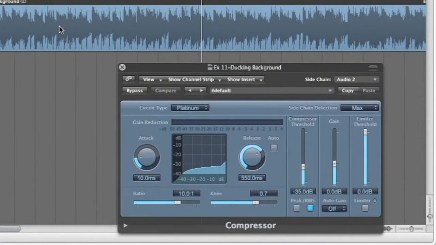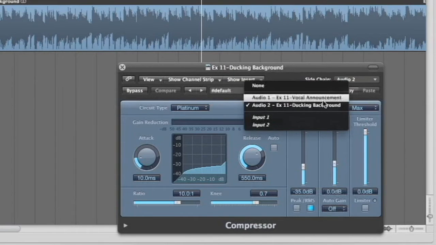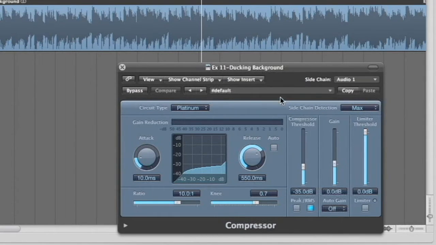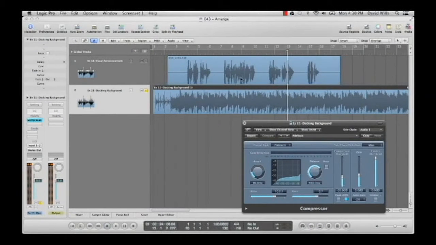But, just like we did in the Reason example, instead of this seeing its own input as its detection circuit, we can do a sidechain here. So it can look to the audio of audio track 1 right here. And in fact, you know what I'm going to do? I'm going to keep this vocal announcement muted, so all we can hear is just the background, and you'll be able to see what goes on.